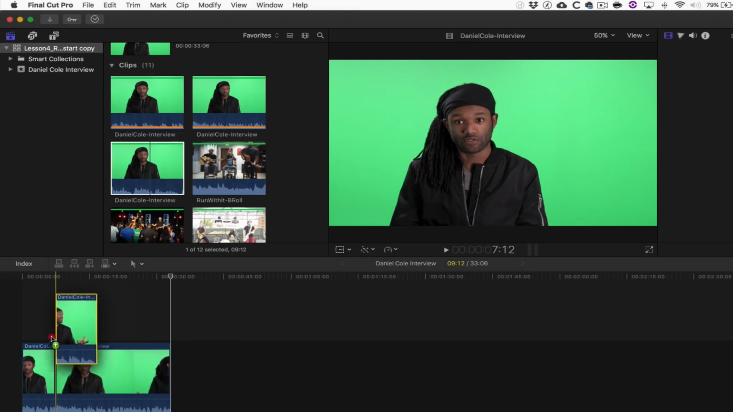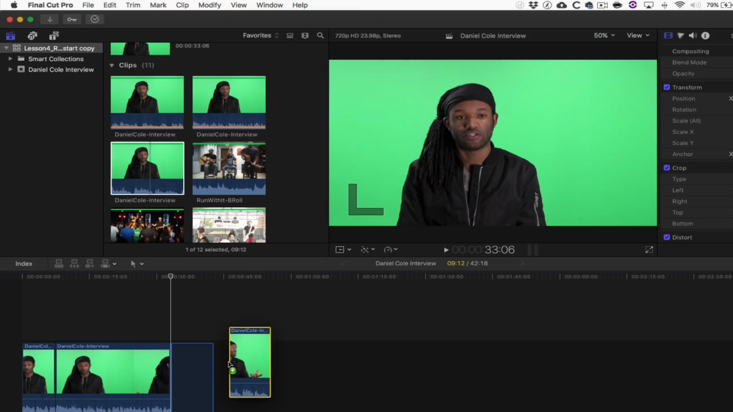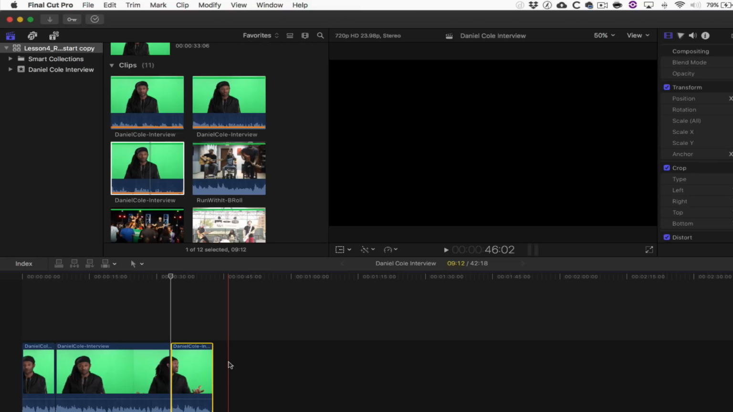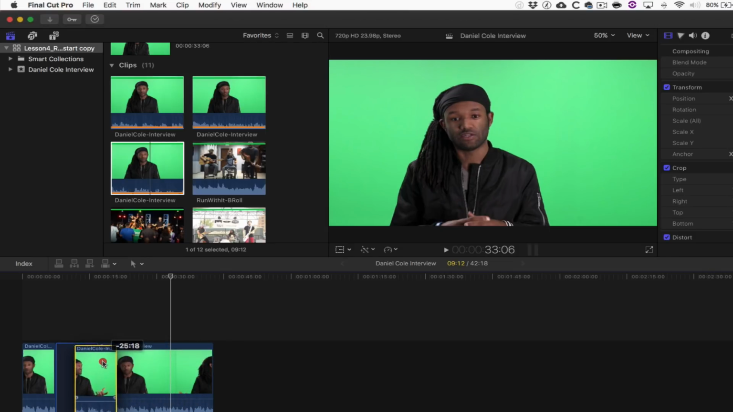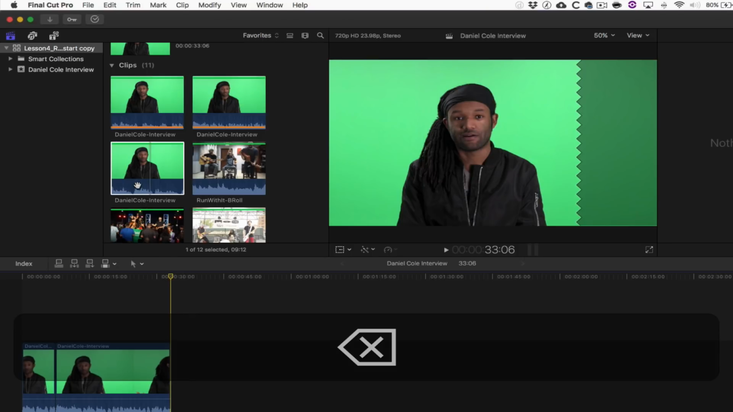If we go and drop it in between, then it's going to have that repulsion. It's going to push that other clip down the end of the timeline. So understanding the magnetic timeline as a literal magnet, attracting and repelling. Incidentally, this is called an insert edit.